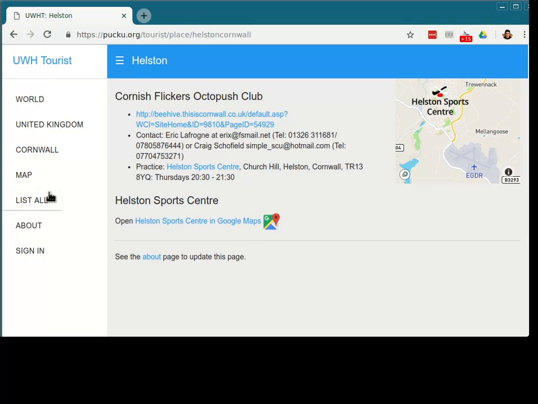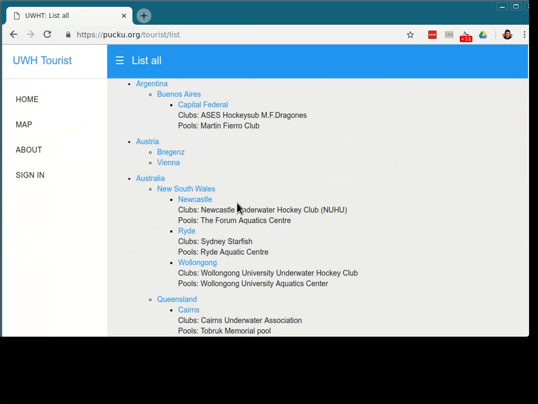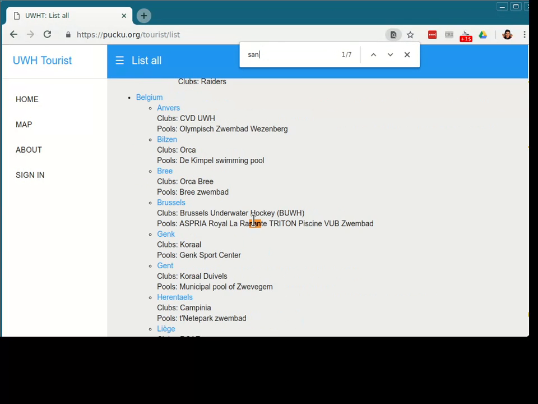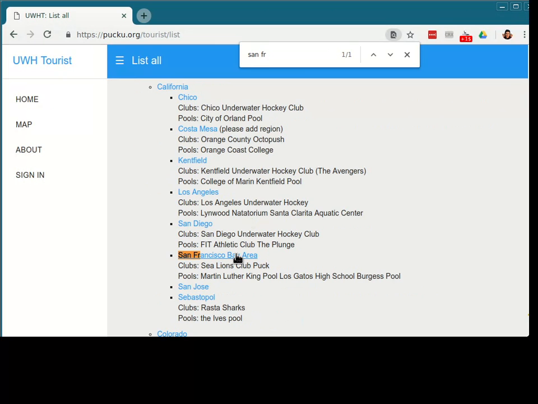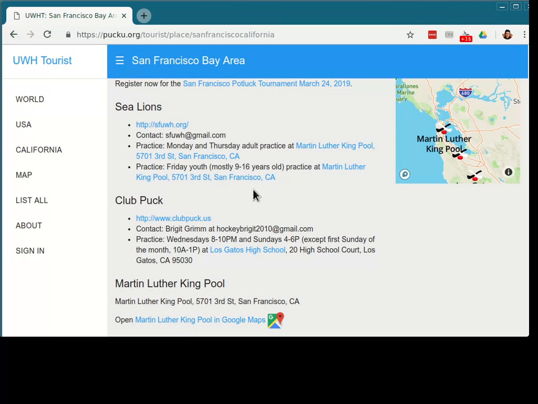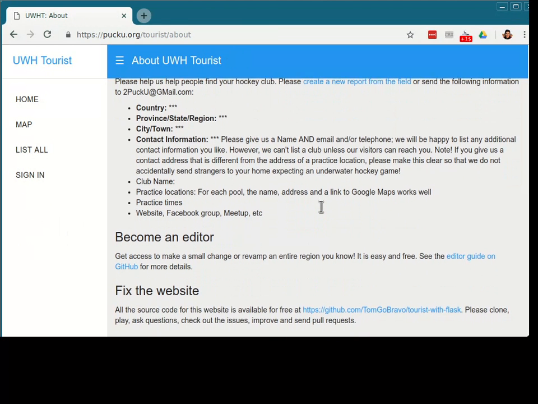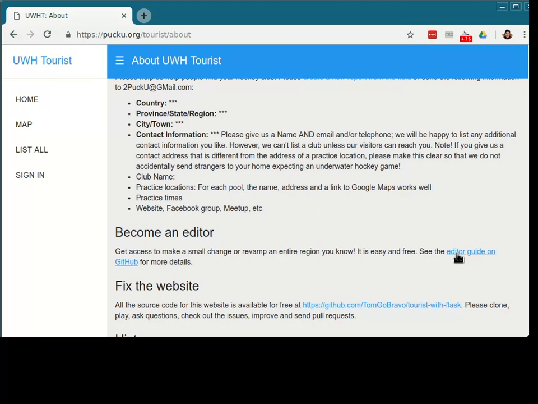Another useful page on the site is List All, which just lists every place, club and pool. So if you want to quickly do a text search in your browser, you can do that to find a club if you know the name of the club. And there's the About page, which has some information about how to update, and a link to the editor guide and the source code for the website on GitHub.